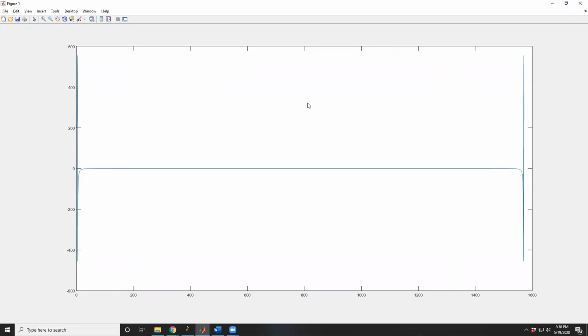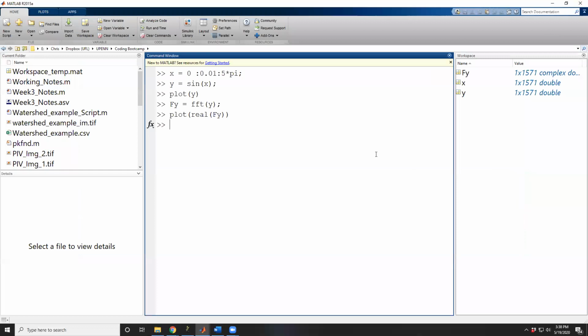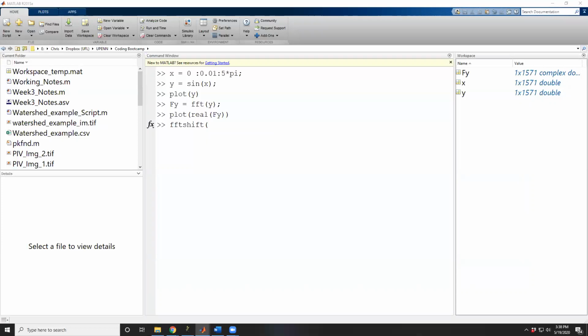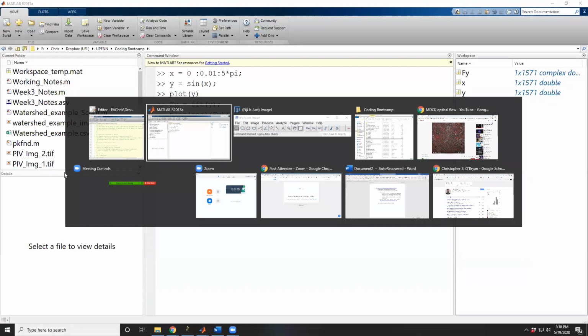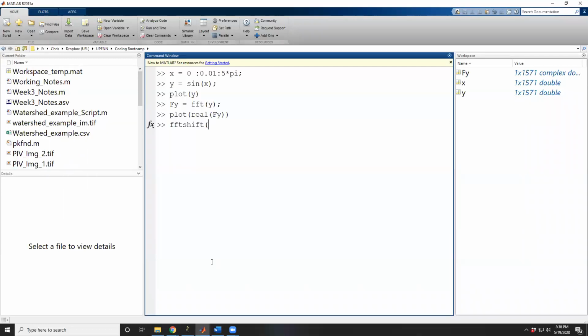The reason these spikes are at either limit of our graph is because as Matlab does its fast Fourier transform process, it works its way to the right across your vector and then back toward the left direction as well. To correct this, we're going to use the function fftshift. What this does is shift the zero frequency component of your Fourier transform back to the center of your graph. So right now, we go back to our plot.